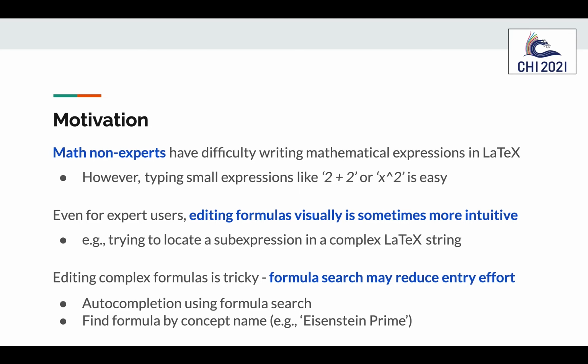The motivation for this work is to try and make it easier to enter formulas. For non-experts, it can be very challenging to use LaTeX because of all the commands needed to enter formulas and structures. But even for expert users, sometimes it would be easier to find little subexpressions in large formulas directly in the image and say delete them or move them, rather than have to do it in a LaTeX string. And editing complex formulas is tricky, so it might be nice to be able to use search to reduce entry effort.